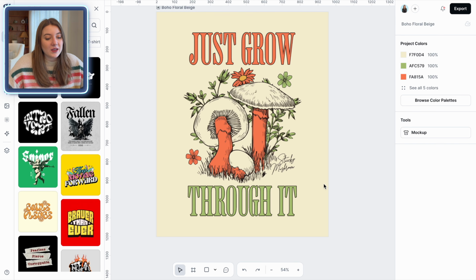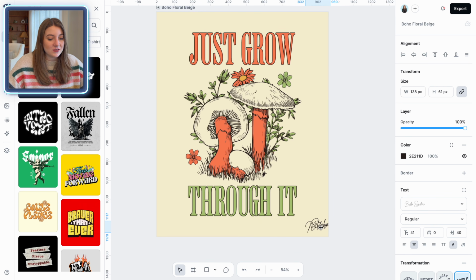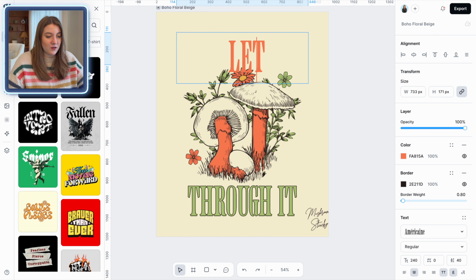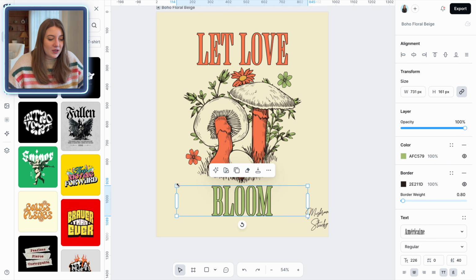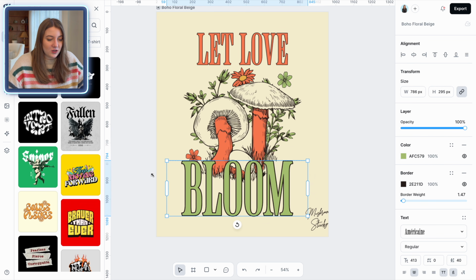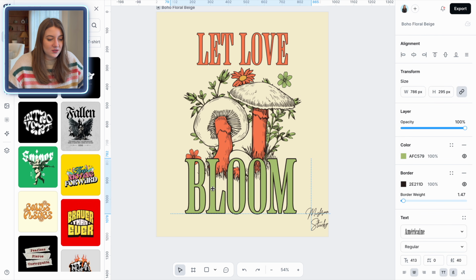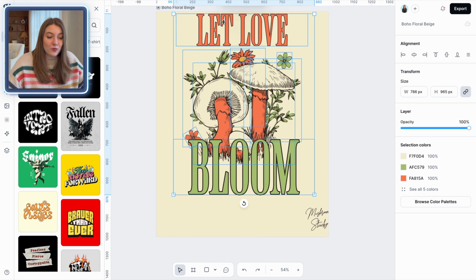All right, so already this is super, super cute, and we just have to make a few changes and this could pretty much be ready to go. So I'm gonna have this say, let's love, and then down here, bloom. All right, that's looking cute. The spacing is not 100% there yet. So I'm gonna make this bloom quite a bit bigger here. And I actually kind of like how that looks when it's overlapping a little bit. That looks cute. And I'm gonna bring this all up to the top just because of what I said.